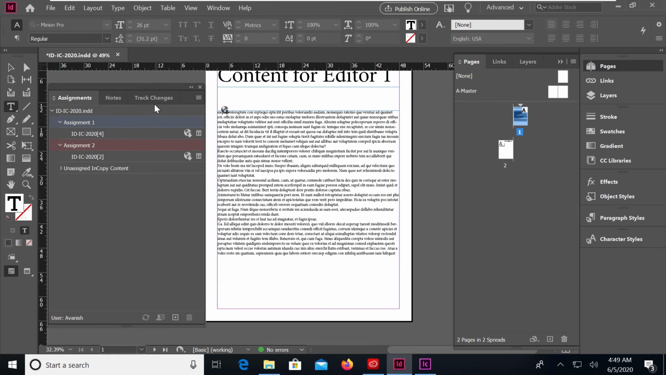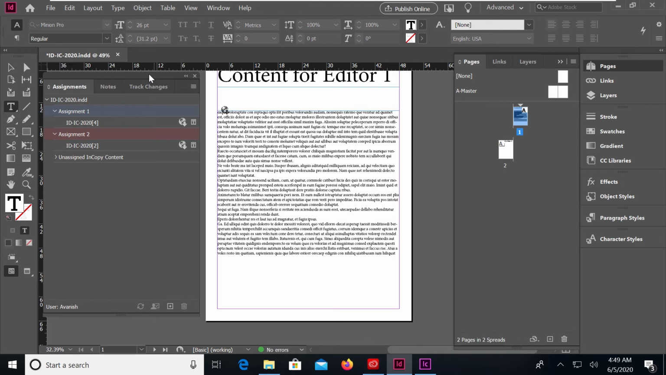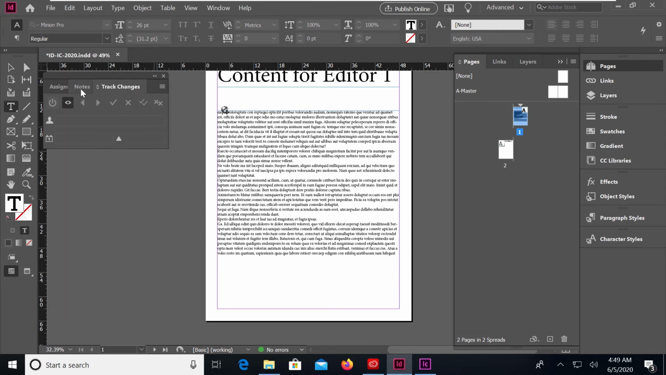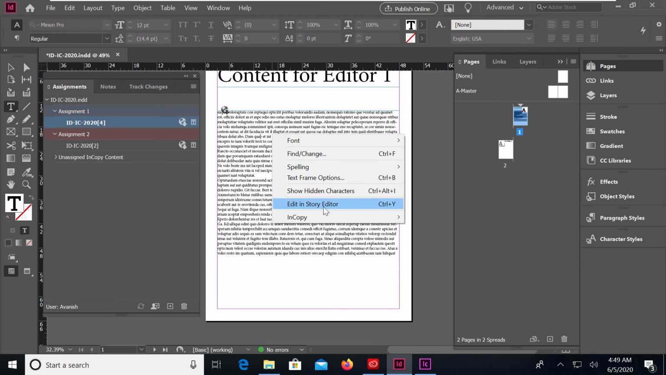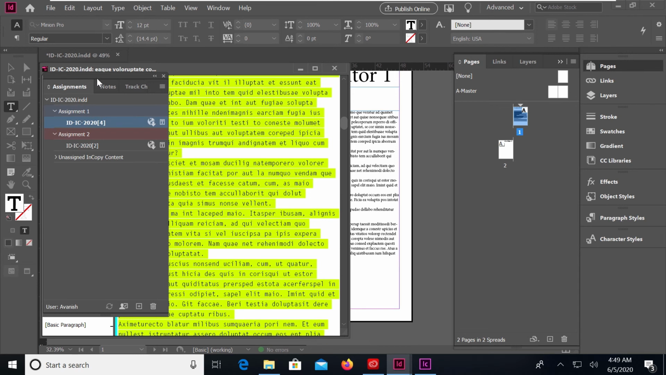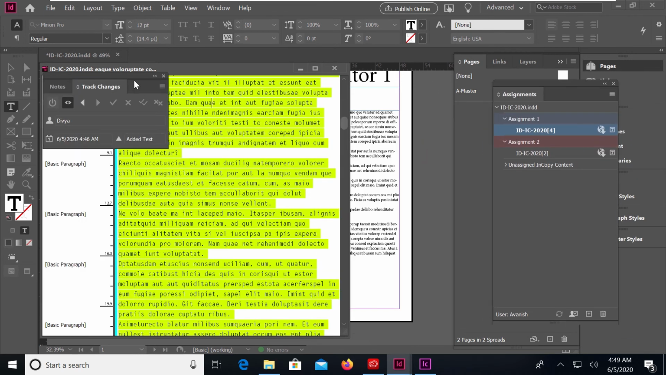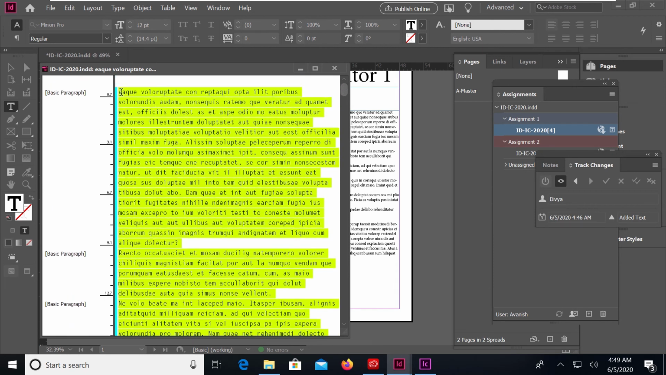There's one more thing that I want to show you, and that is about the track changes option. Remember that we had turned on track changes in the story. So if I select this story, right click and select edit in story editor, I can see what changes have been made to this story.